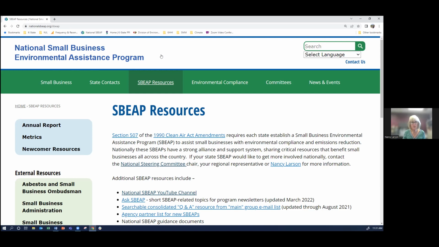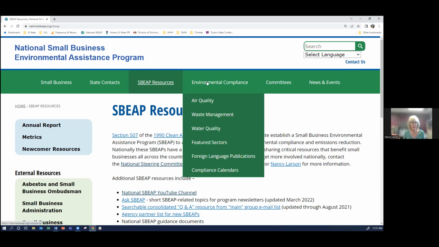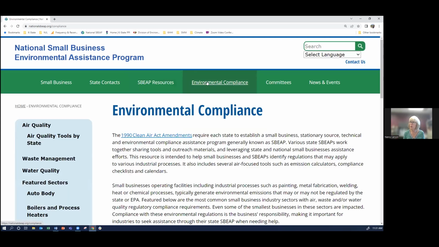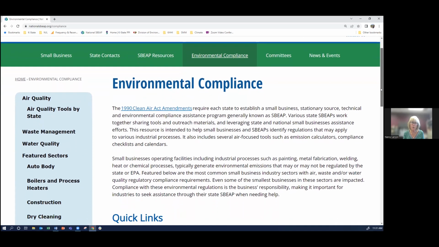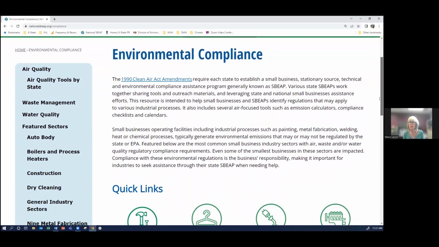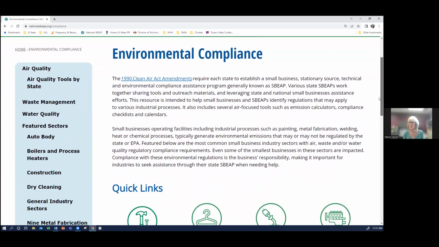All right, so I'm just going to move on through. Environmental compliance is the other page that's very popular on our site. You can see the drop down there, but I'll go to the main landing page for environmental compliance and walk you through a few of the highlights here, because many of you have already used this. But if you haven't, please be sure to check it out. Some of the featured resources we have here, you're going to find in this left-hand frame.